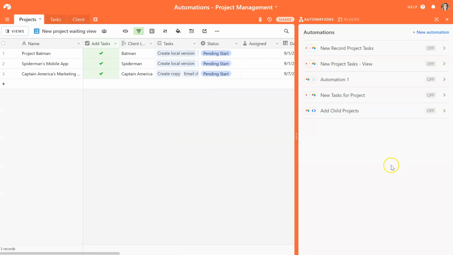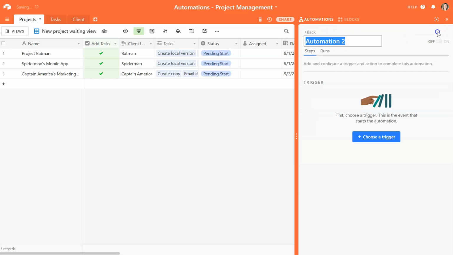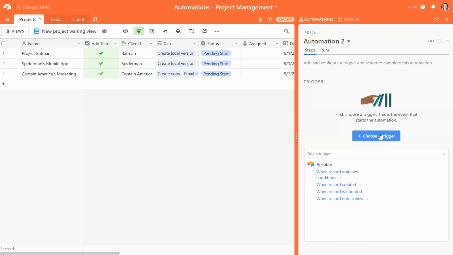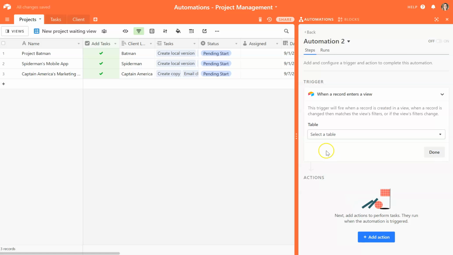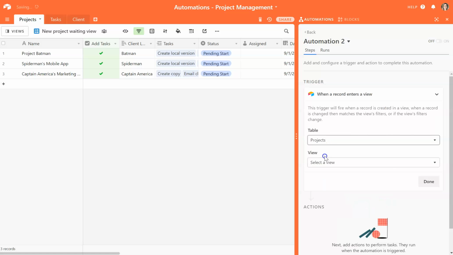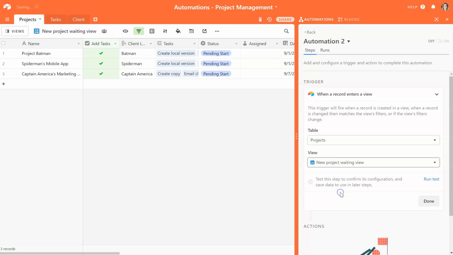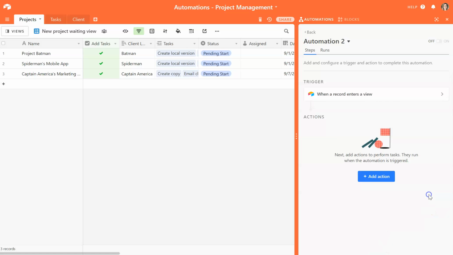To create the automation, we need to open the Automations panel, click New Automation. We're going to choose a trigger of when record enters view. We're going to choose the projects table, and then we're going to choose the new view you created that was filtered with the checkbox. Then run your test and click Done.